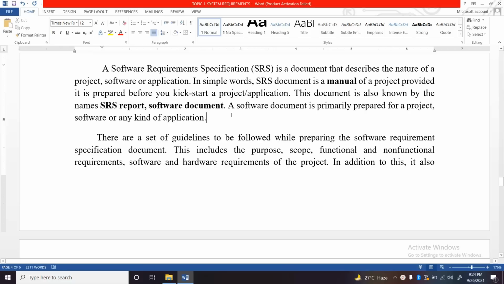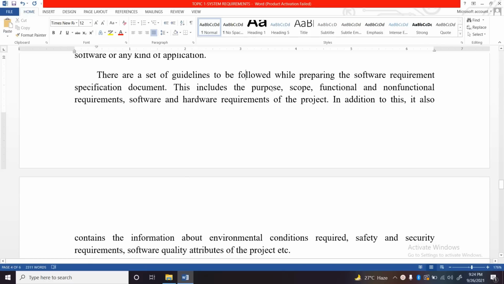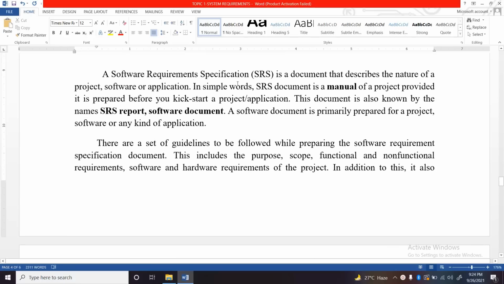A software document is primarily prepared for a project, software, or any kind of application. So, there are set of guidelines to be followed. Ayan, papakita ko sa inyo later on kung ano yung mga different things na kailangan nating ilagay sa ating SRS document or SRS report. So, there are set of guidelines to be followed while preparing the software requirement specification document. So, this includes, of course, the part of the introduction. Nandyan yung purpose, nandyan yung scope, functional and non-functional requirements, software and hardware requirements of the project.